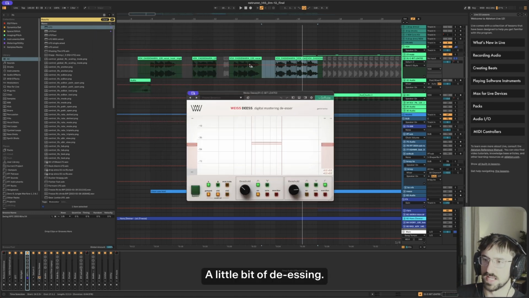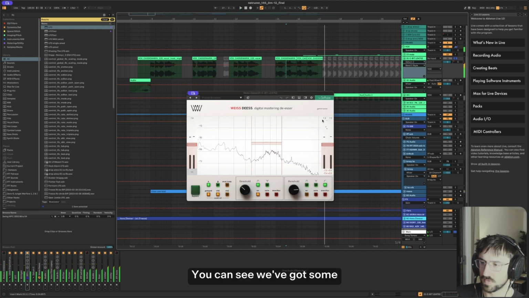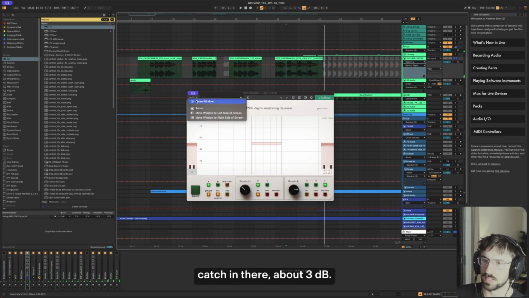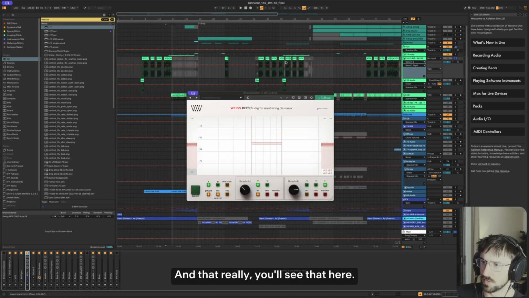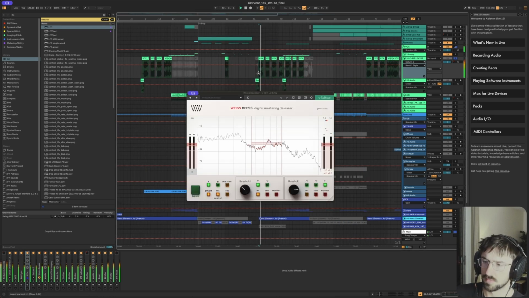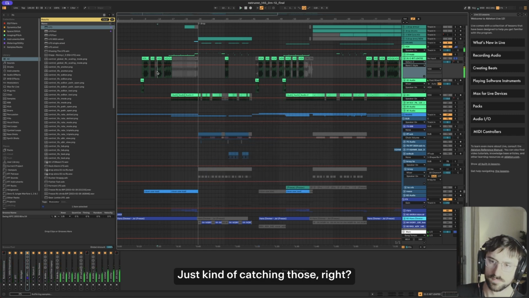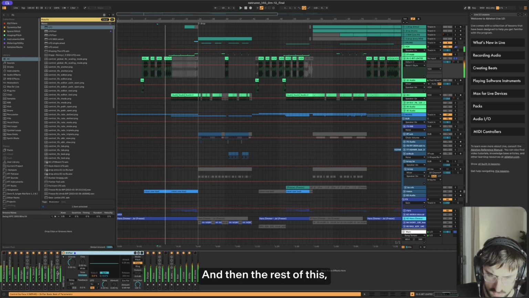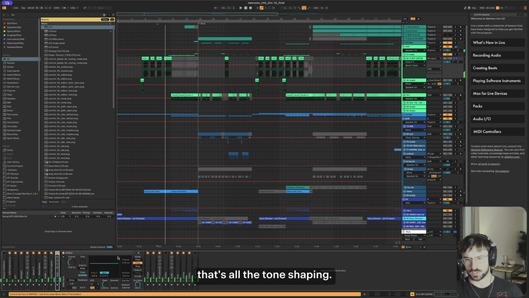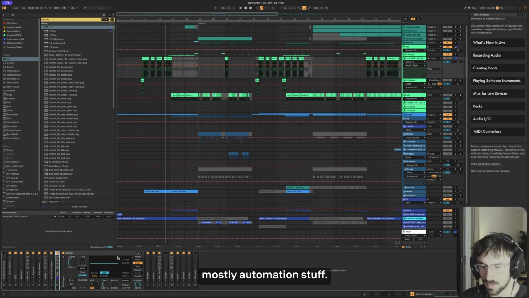A little bit of de-essing. You can see we got some catching there, about 3 dB. And you'll see that here. Think I might just kind of catching those, right? And then the rest of this, that's all the tone shaping. The rest of this is really just a little bit of limiting, but mostly automation stuff.